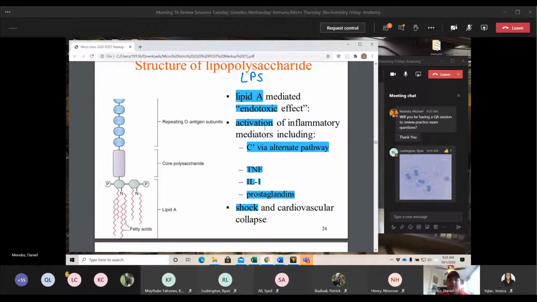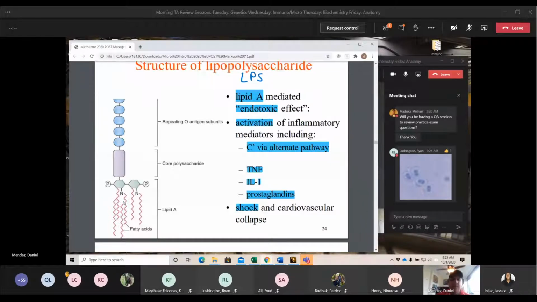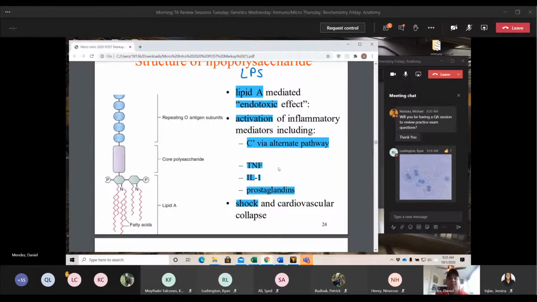Once lipid A activates this inflammation, it can lead to shock and cardiovascular collapse. So that's how it works as an endotoxin. If we were to cut lipid A off of the core polysaccharide and the repeating O antigen subunits, then insert the lipid A into any sort of organism, it would still induce these endotoxic effects. So lipid A is the main portion of LPS that's actually activating the innate immune system.